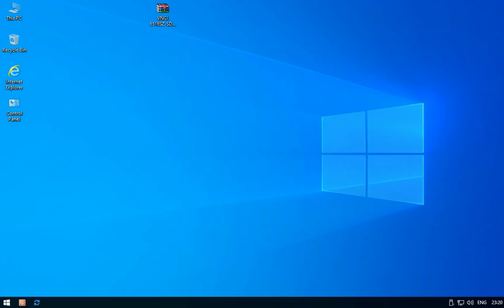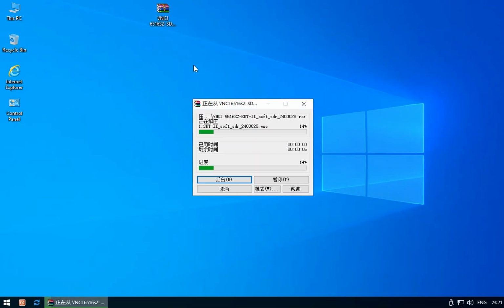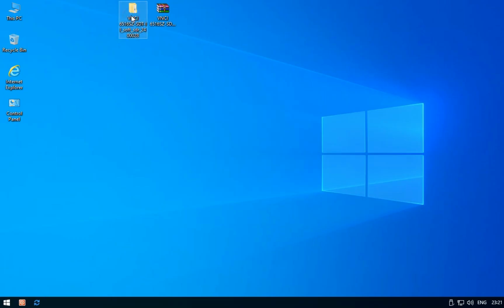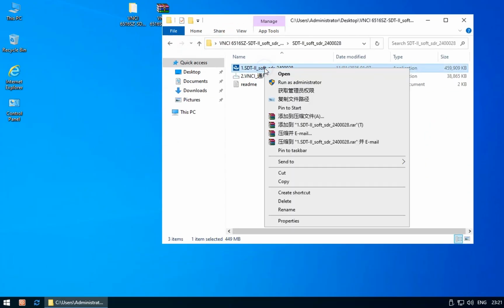Today, I will tell you about software installation. Before the software is installed, you need to uninstall the antivirus software that comes with your computer first. After uninstalling, then unzip the software installation package. We install the first step first.